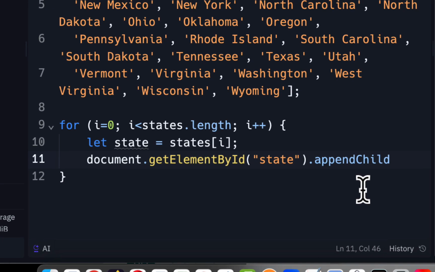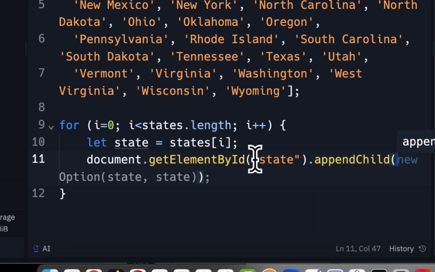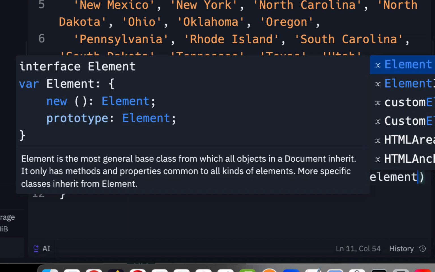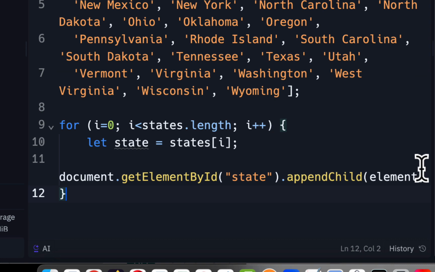Now, what are we going to append? State? That's not an element. So we don't have our element yet. Let's just put element in here because we don't have it. So we're getting ahead of ourselves. That's okay. We don't have an element here yet, but that's what we're going to do. But before we appendChild, we have to create our element. So we didn't create our element. Let's go here and create our element.